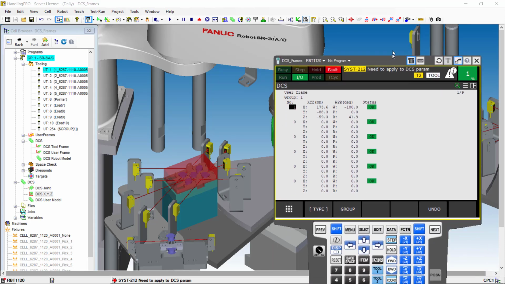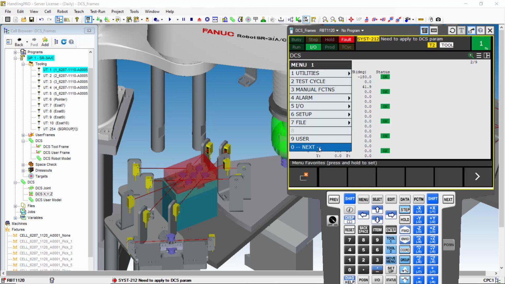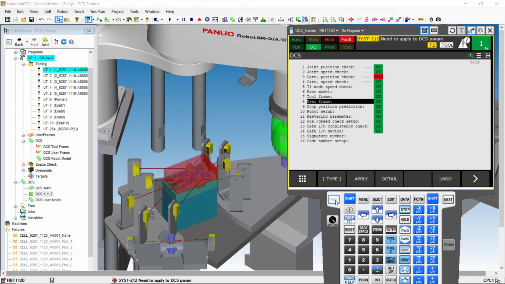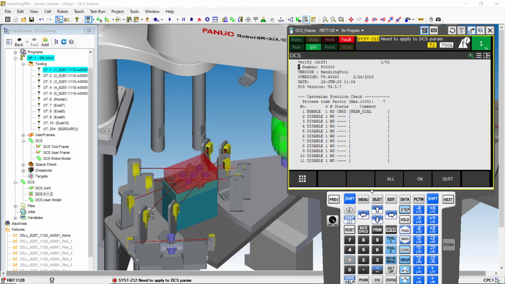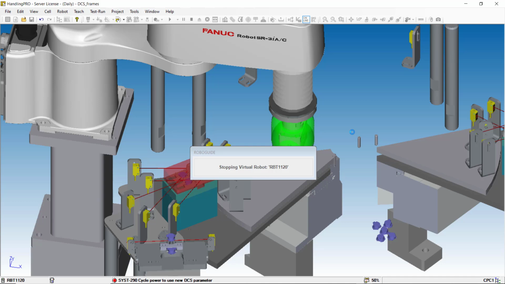And now we're gonna go ahead and test it. But before we do that, I'm gonna click on menu, next, system, DCS, and I'm gonna go previous, and click apply because we have this up here. As you can see, we have a note that says need to apply to DCS parameters. All right, I'm gonna click on apply, and then 1, 1, 1, 1, boom, all okay, and then we're good to go. Just cycle power, and we'll test it right away.